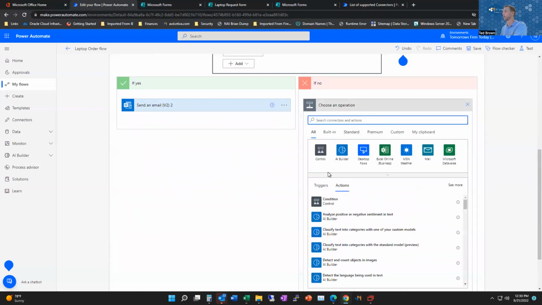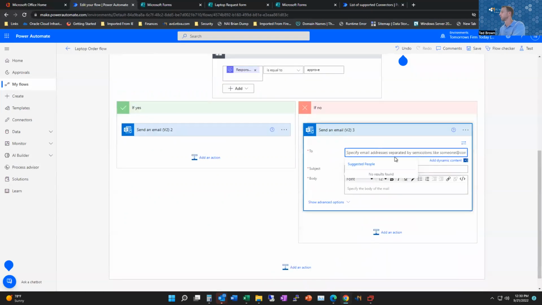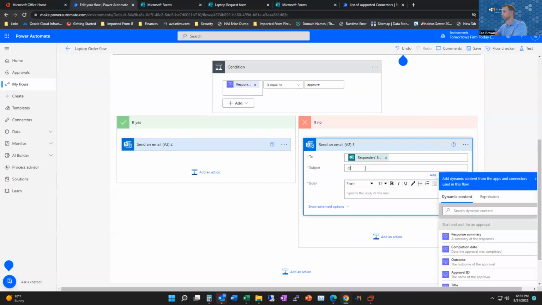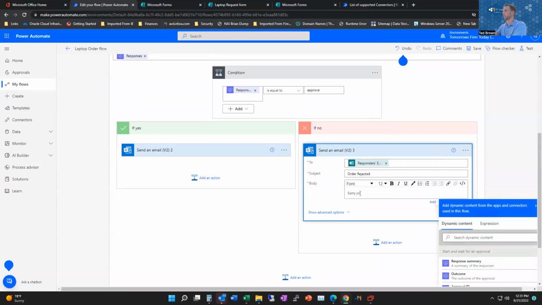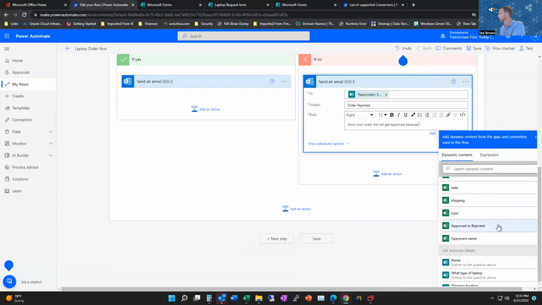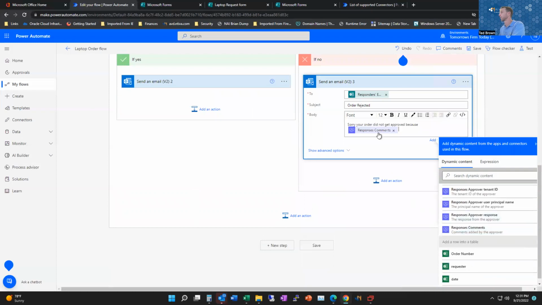And if no, let's send an email back to the end user, dynamic content, responder's email. Order rejected. Sorry, your order did not get approved because, and the neat part here is we can choose the approver's comments. Sorry, your order did not get approved because, and the person approving could put a comment in. Then put the flow in, hit save.